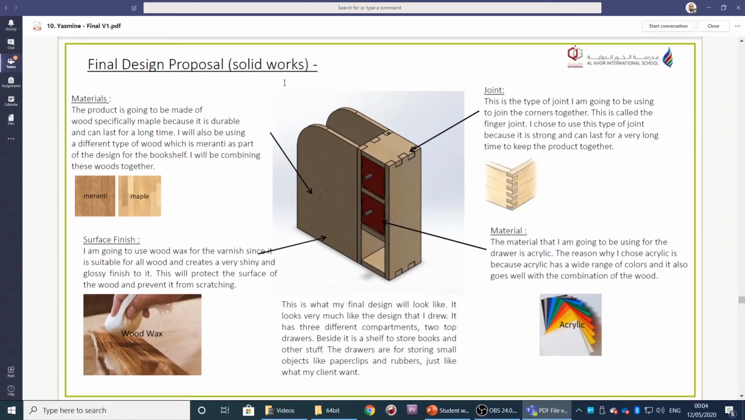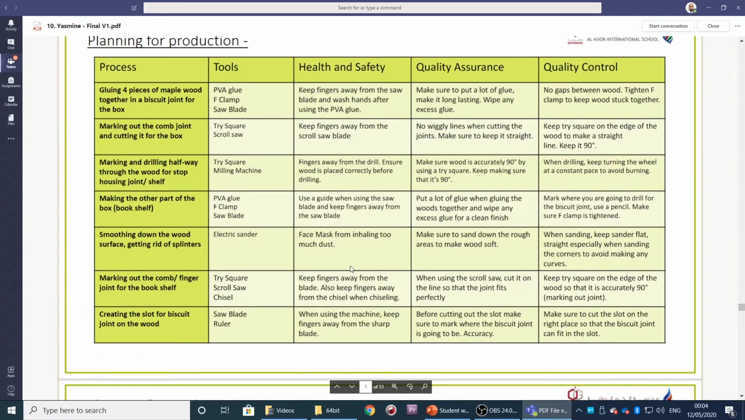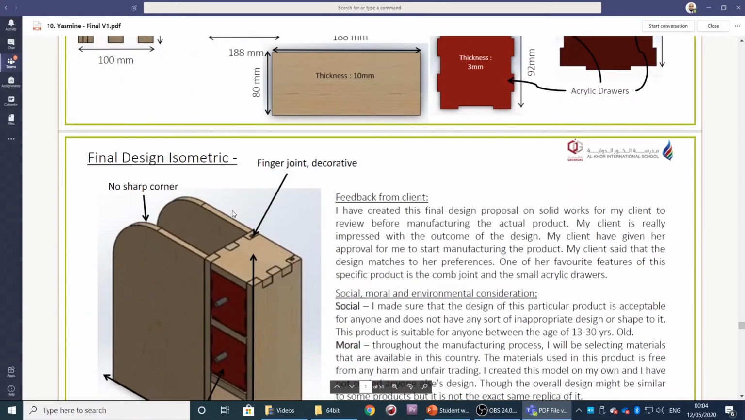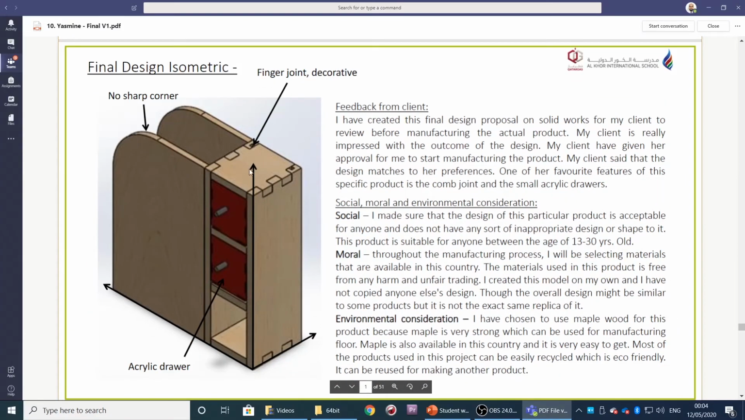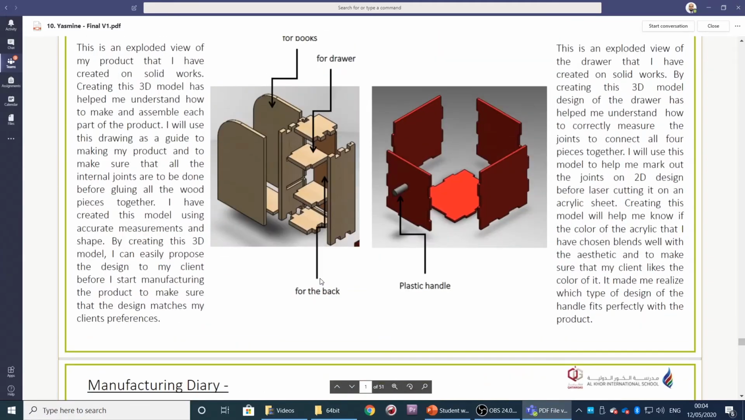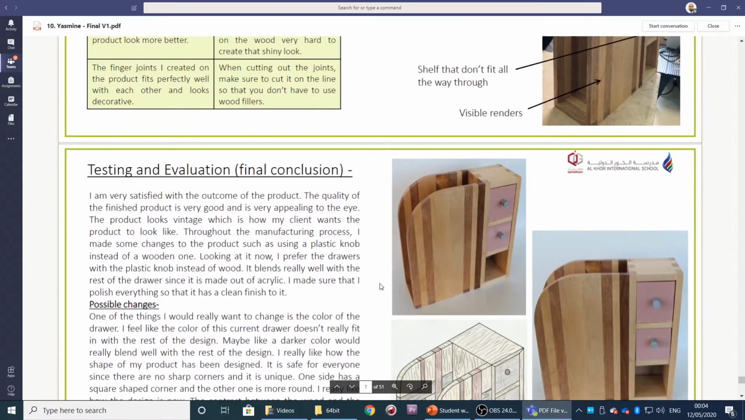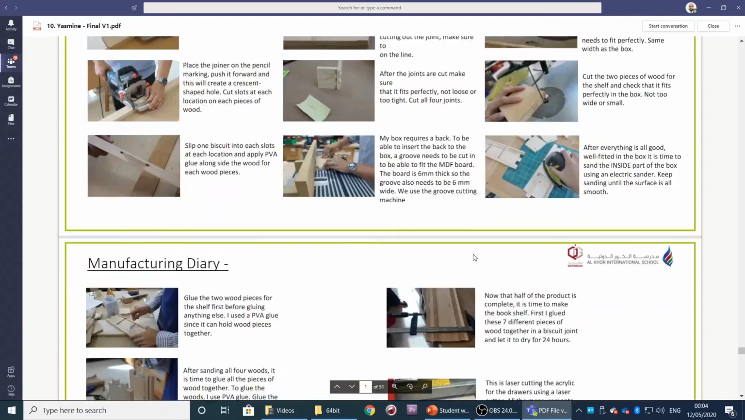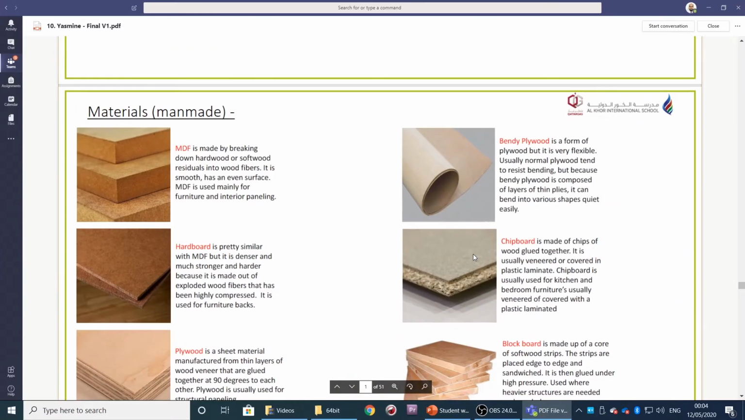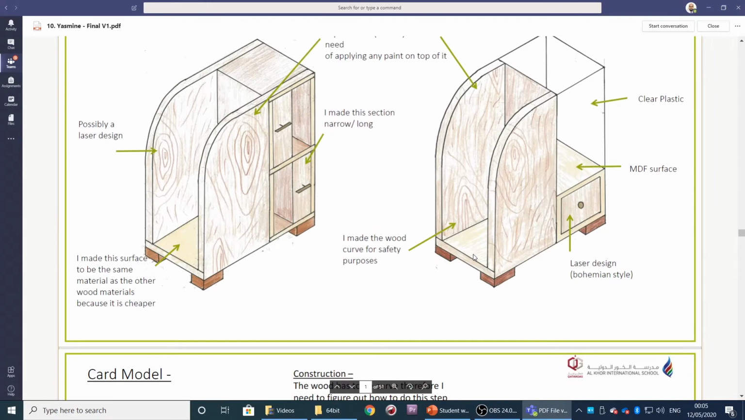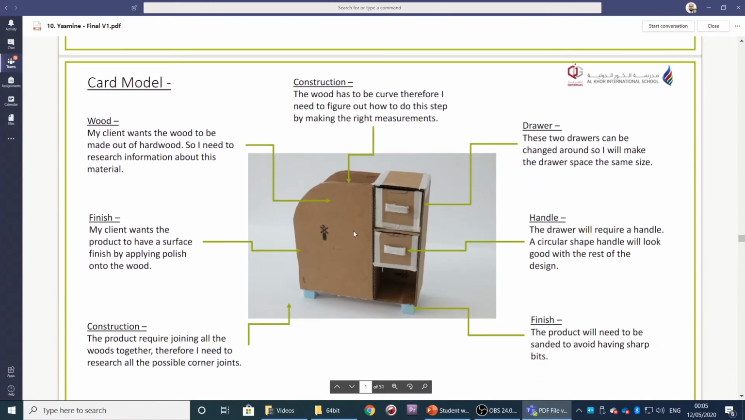Then you've got a final design proposal that's made on SolidWorks. Production plan, how things will be assembled. So what's the first step, second step, third step. And then you've got a parts list. And you've got a final isometric drawing of the actual design. And if I go down, you've got an exploded view as well. And you can see what the final design actually looks like. But for now, you should be at this section. Four design ideas should be complete, and then we move on to card modelling.